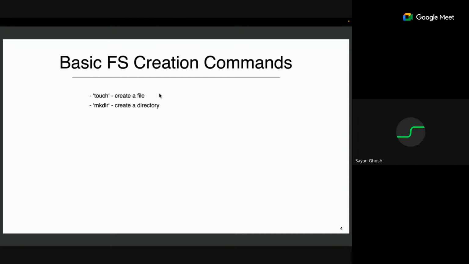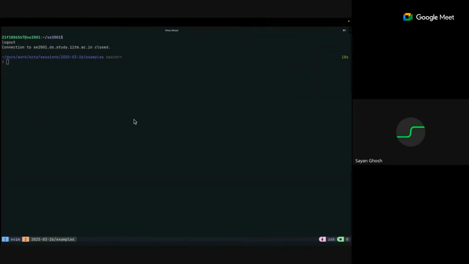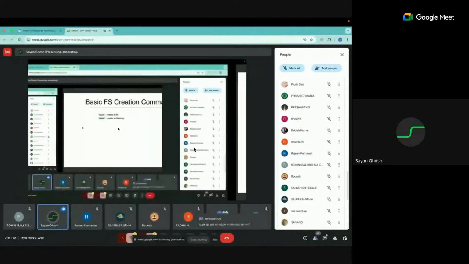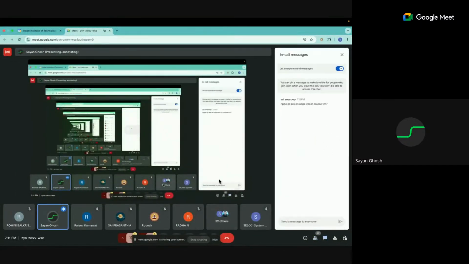Similarly, just like navigation, you can also create files and folders in your file system. You can create files using the touch command, and you can create a directory using the mkdir command. Similarly, you can remove them using rm and rmdir. Yeah. NPP questions are in the OPP VM.